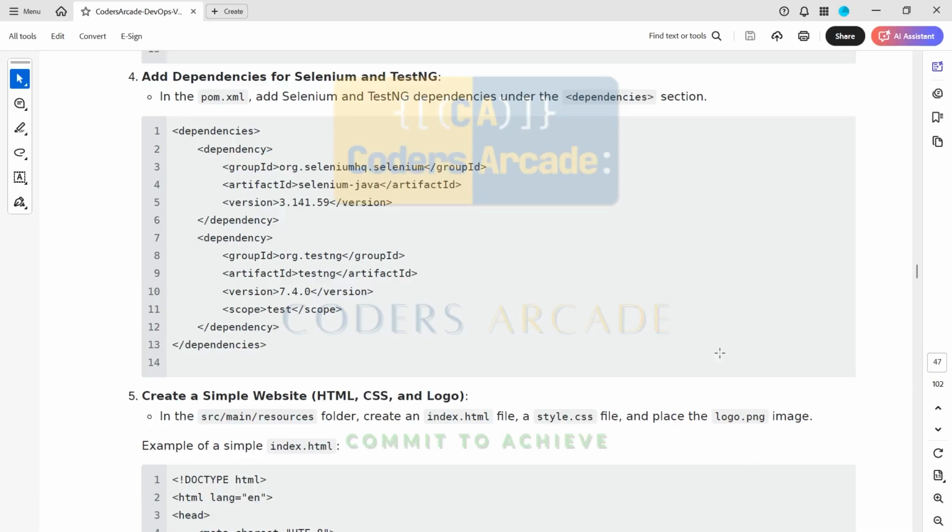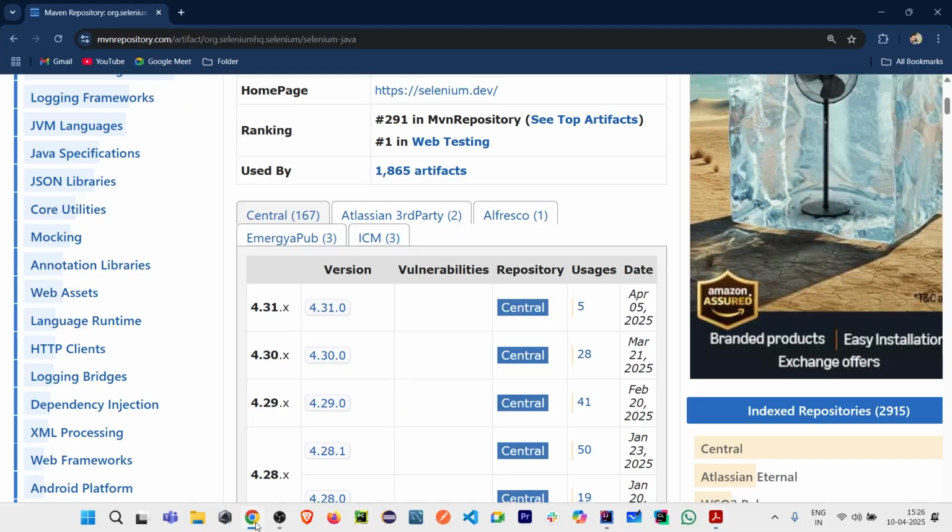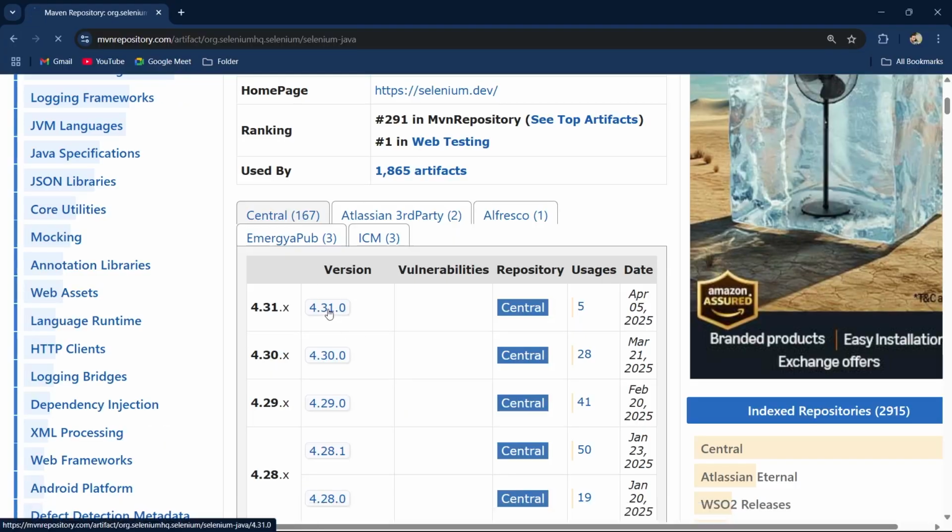One disclaimer here, guys. Sometimes in your company, when you are working in a particular project, it might need a particular version of Selenium. So that will be written in the documentation. You can just follow that and download that particular version. Okay. So I will go back here, and what I'll do, I'll just click on this.